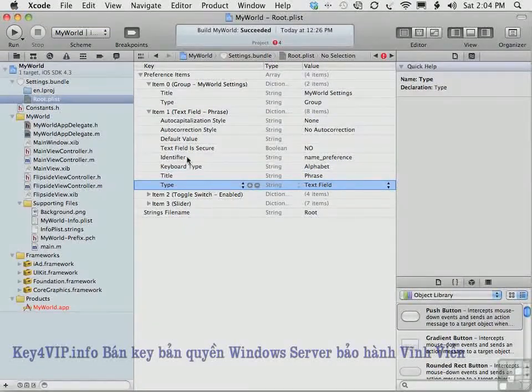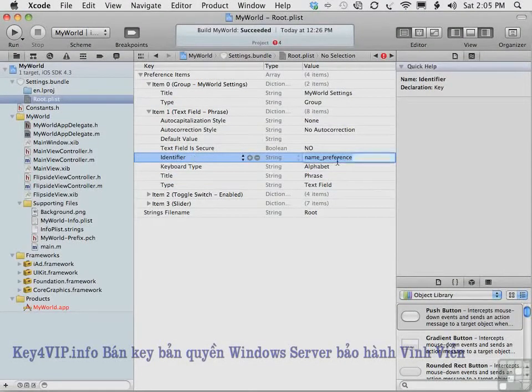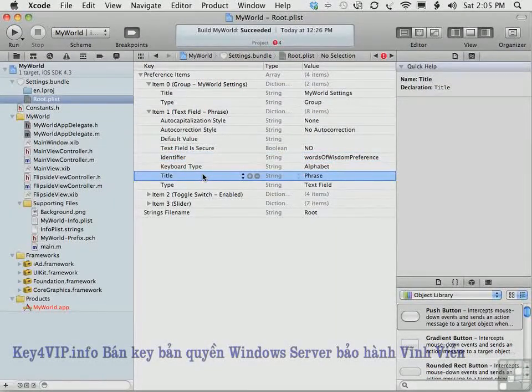Now an identifier for item 1. We want to replace the default preference text for identifier with words of wisdom preference. This is the user preference for the text for following words, which the user can enter into a text field. And that sets up our text field for the words of wisdom phrase.